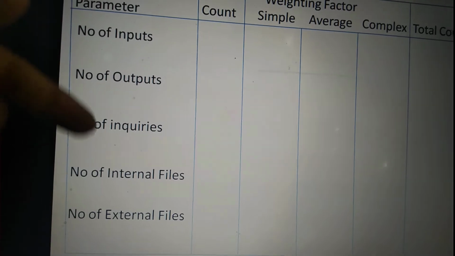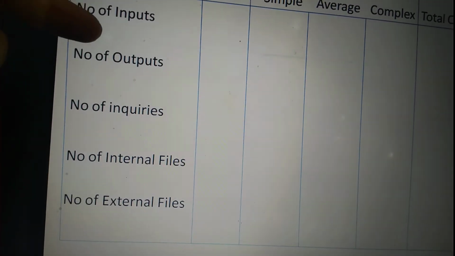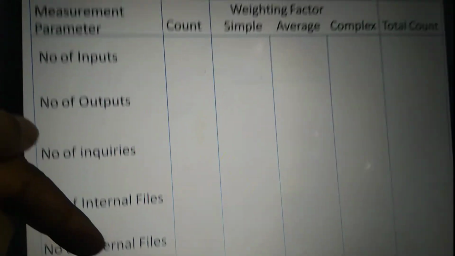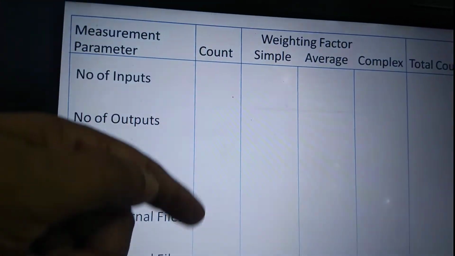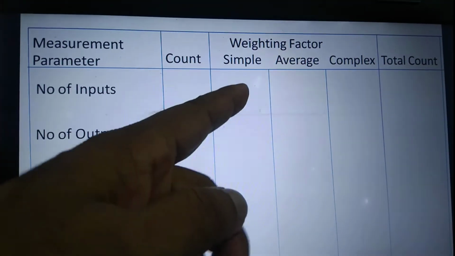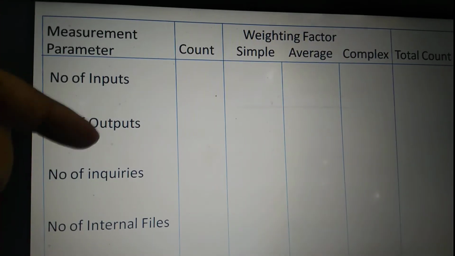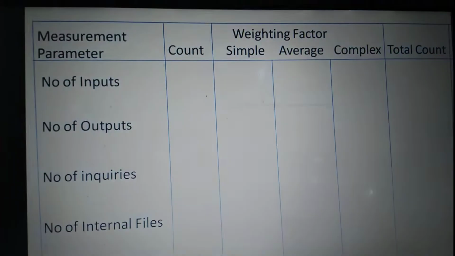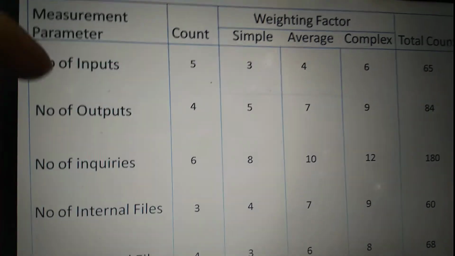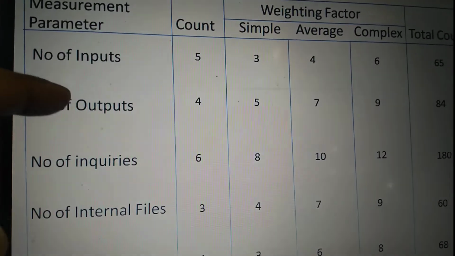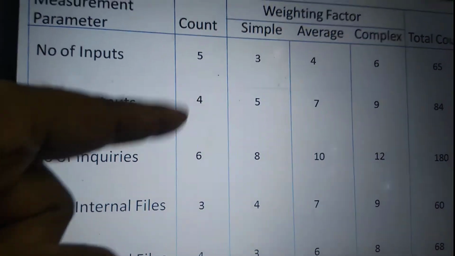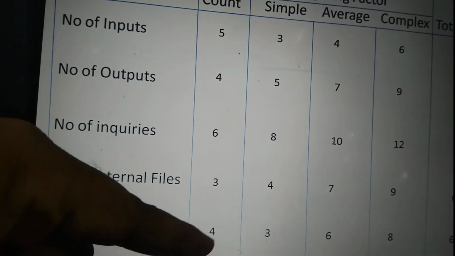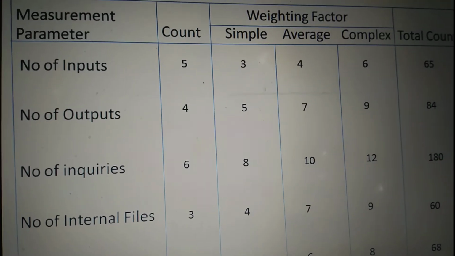These are measurement parameters, the 5 information domains: number of inputs, number of outputs, number of inquiries, number of internal files and number of external files. Now here counts are written and then some weights are assigned to each parameter. The weights are given as simple, average or complex. Say for a random sample software, number of inputs has been taken as 5, outputs as 4, inquiries as 6, internal files as 3 and external files as 4. Now weights have been assigned.